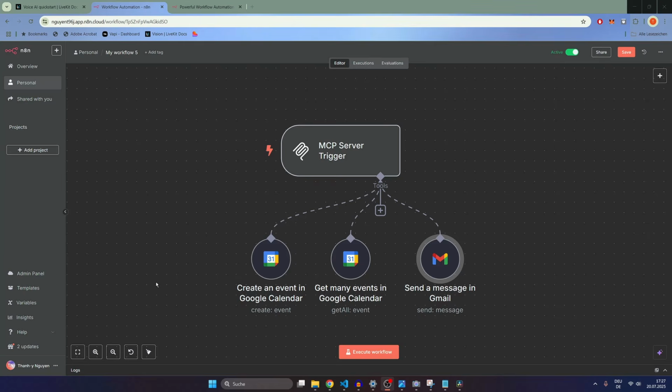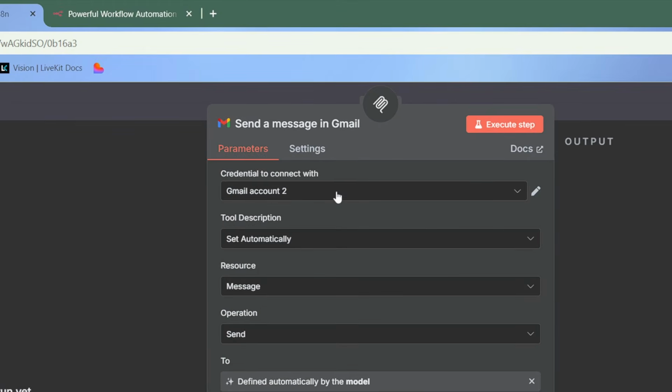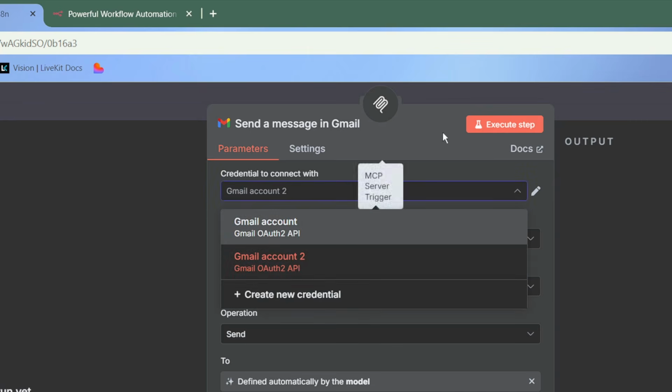Another thing that I forgot to mention was that you actually also have to add your Google account here, like with the calendar tool, but it's actually just the same. So you can just add your Google account here and then it should work.